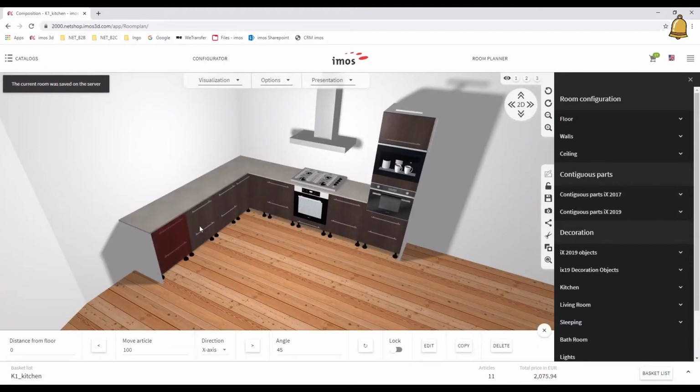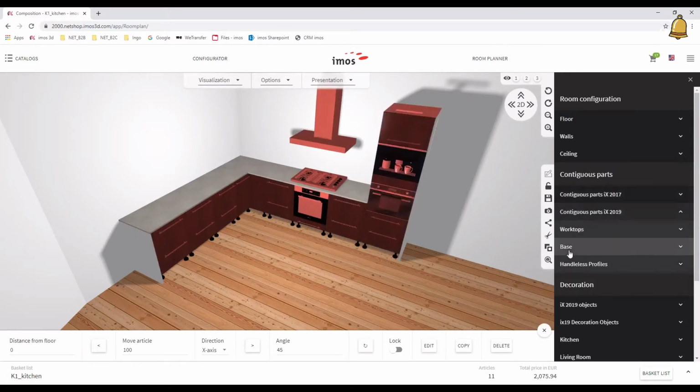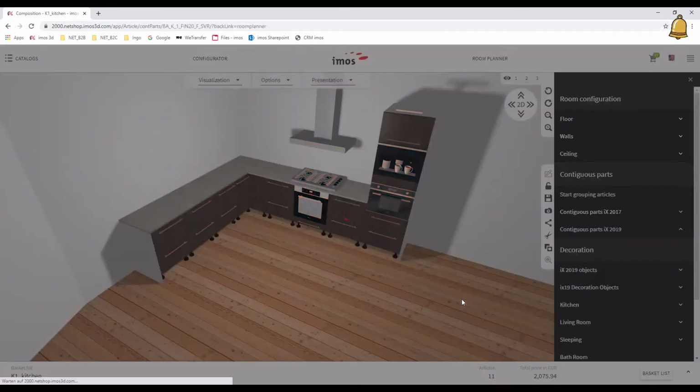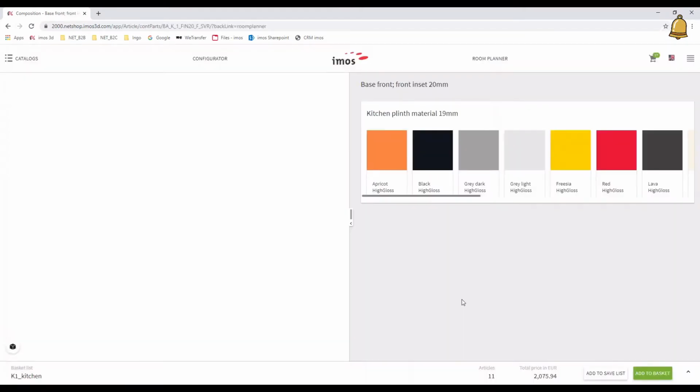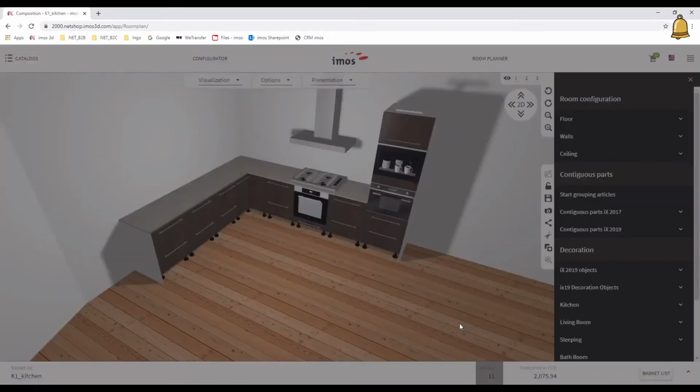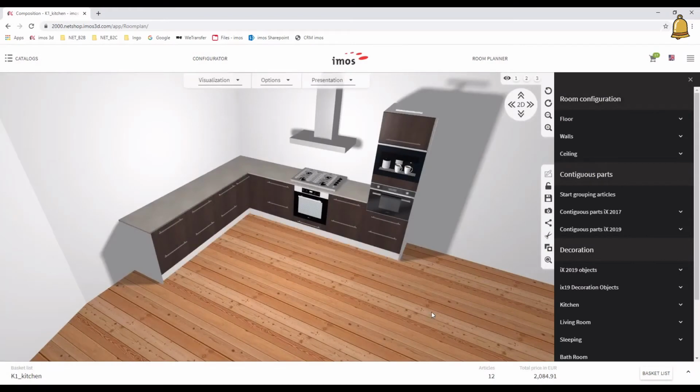Same we will do for the plinths. So group the articles here, one more, and now also the tall unit. And now we are choosing here the base with an offset of 20 millimeter. And here we are. Choose the material, have it a white one. And now it comes up the base panel. Okay.